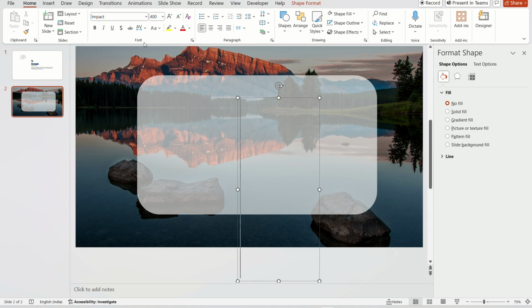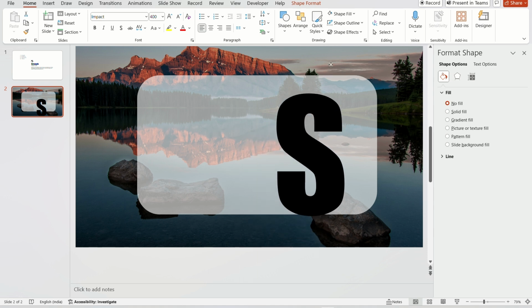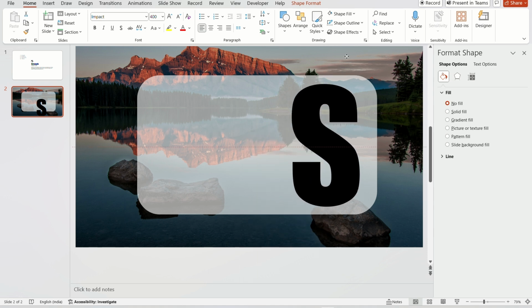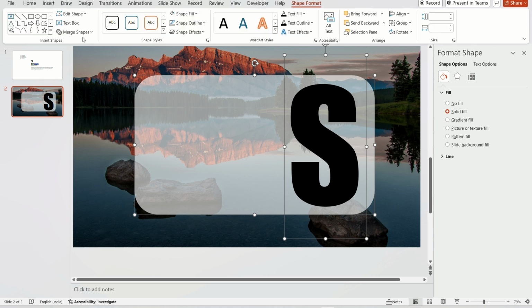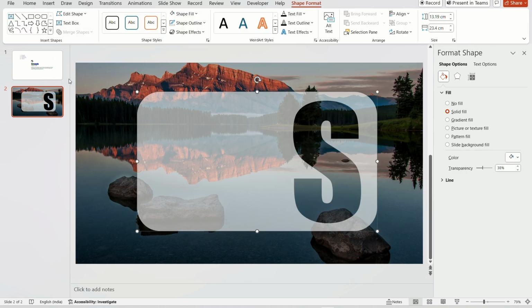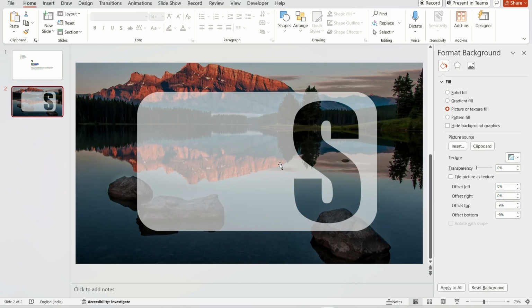Then insert the Text tab and write S and adjust it. Then select the shape before the text by holding Ctrl key and go to Shape Format and select Merge Shapes, and there you can choose the Subtract option. Then finally fill the content that you want to fill.